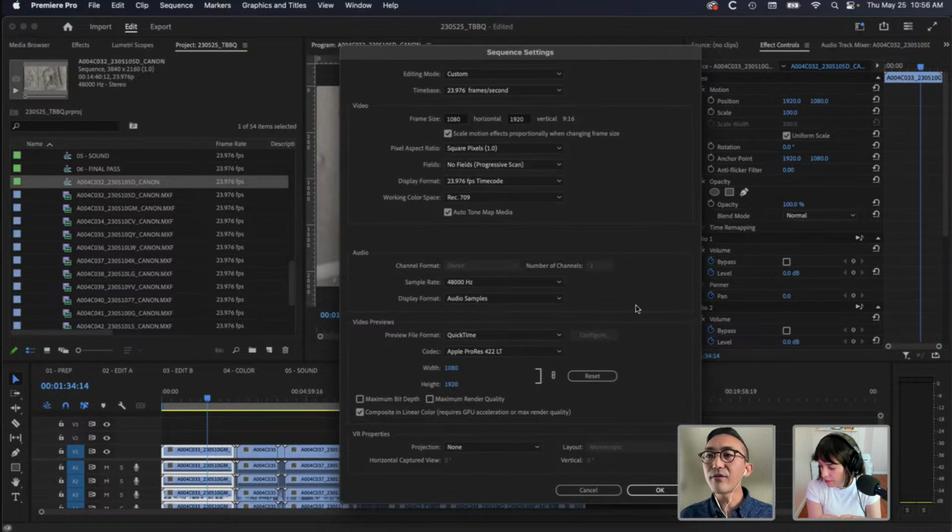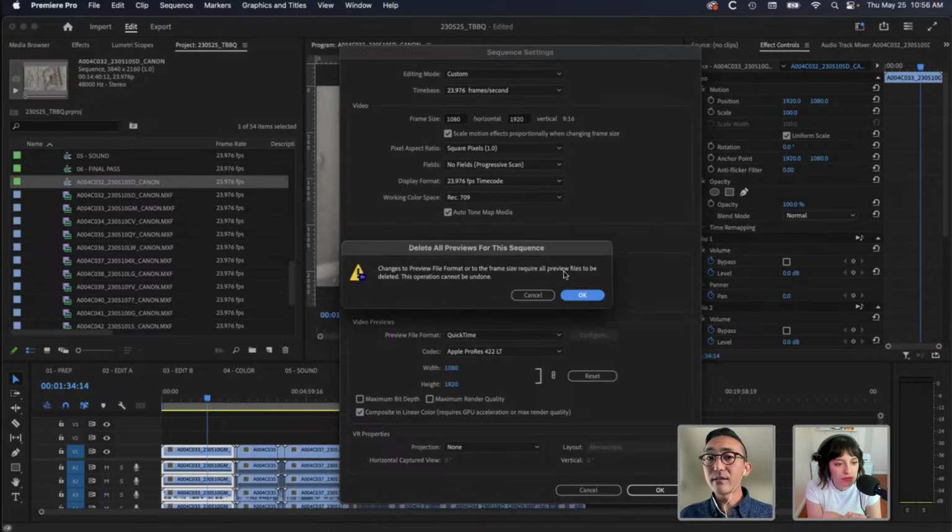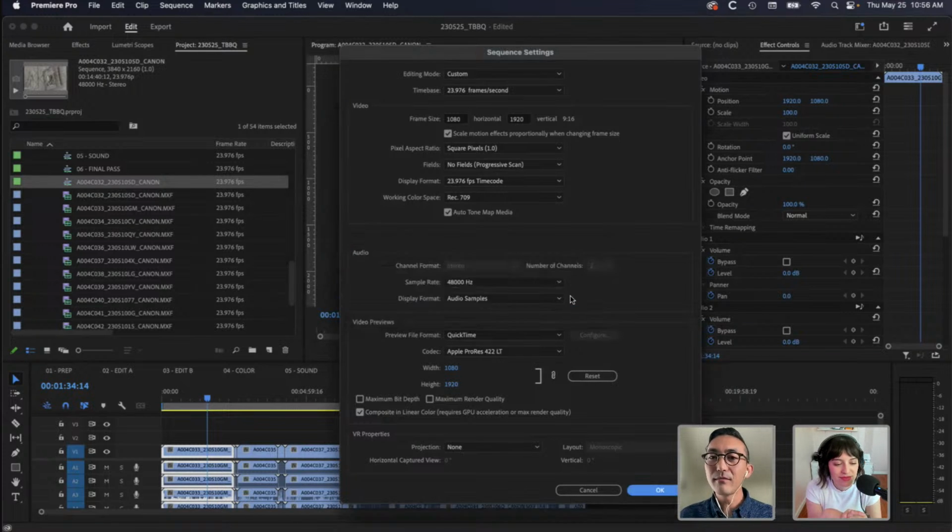Everything else, you don't have to touch. Don't even worry about it, at least not for this kind of work. I don't think you really need to worry about that. So say okay. And then it tells you, hey, I'm going to change everything here, just so you know. A little warning, just say okay, that's fine.